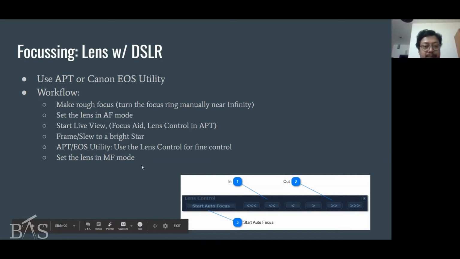In APT, if you're using a focus aid, it will also show you some sort of a graph, so that can help you to know where you are, when you are really in focus or you're going out of focus, etc., by looking at the graph. And ultimately, you should switch back to MF mode before you start shooting your pictures. This is very important. A lot of people, including myself, have made that mistake, that I left the lens in AF itself and things went bad.